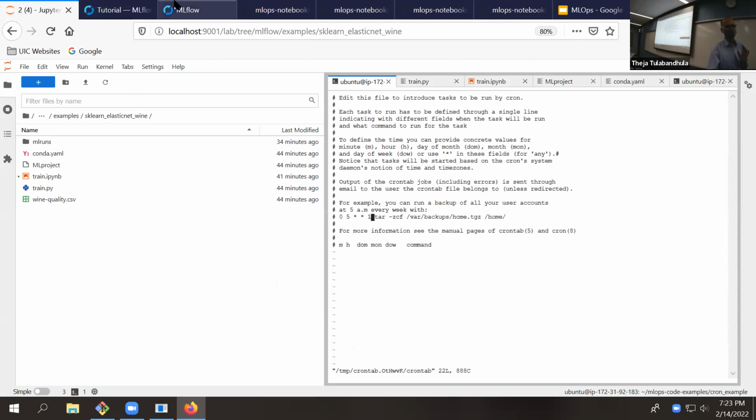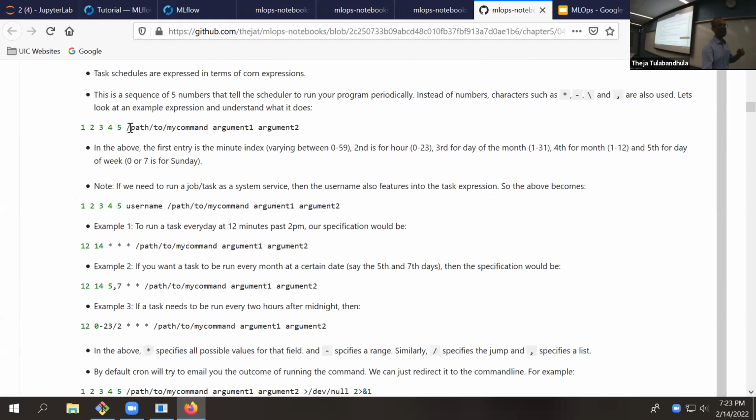Sorry, a string of 5 numbers and the command. So that's called a cron expression. Those 5 numbers plus some extra characters like star, minus, slash, and comma can be used to specify the schedule. So what are these 5 locations? 1, 2, 3, 4, 5 are the 5 locations where you need to specify the scheduling, and then the path to your command, and the command has arguments.